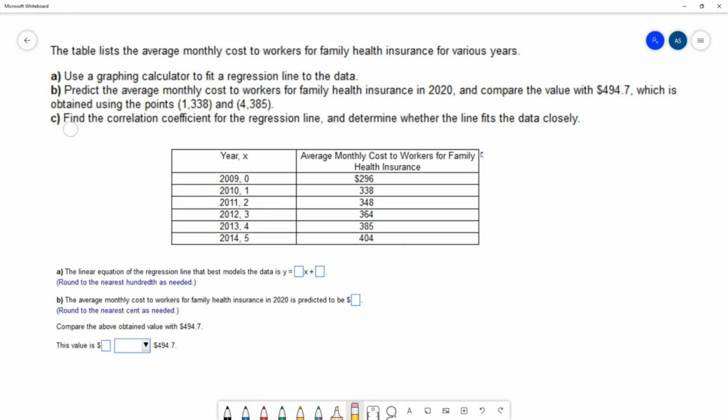So let's take a look. We want to find the correlation coefficient for the regression line and determine whether the line fits the data closely. Actually, we're going to skip that last part there. We're just going to do parts A and B.